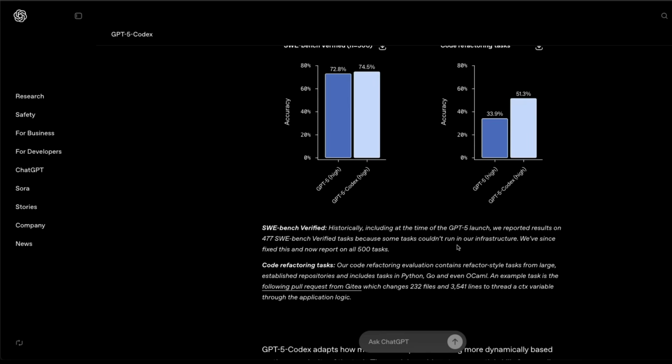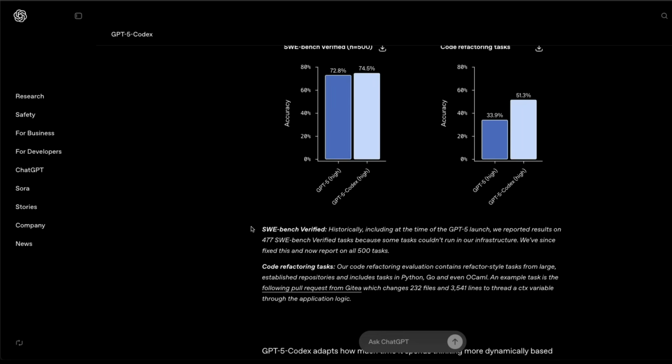And another interesting thing here is that last time when OpenAI reported SWE-bench Verified, there was a complaint about OpenAI that it was manipulating. So they have addressed this here. Historically, including at the time of GPT-5 launch, we reported results on 477 SWE-bench Verified tasks. Because some tasks couldn't run in our infrastructure, we have since fixed it and now report on all 500 tasks.